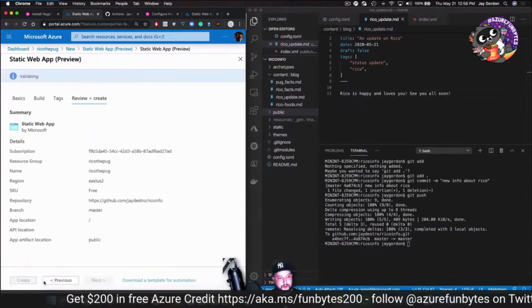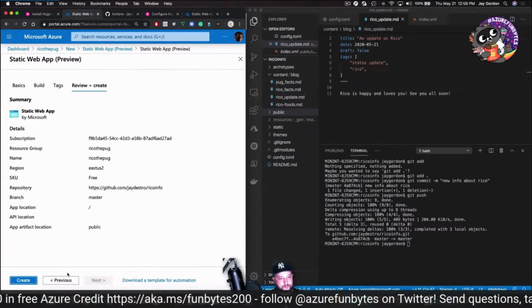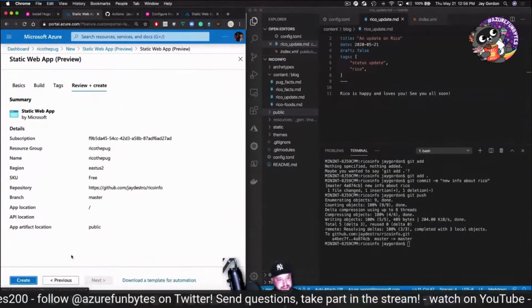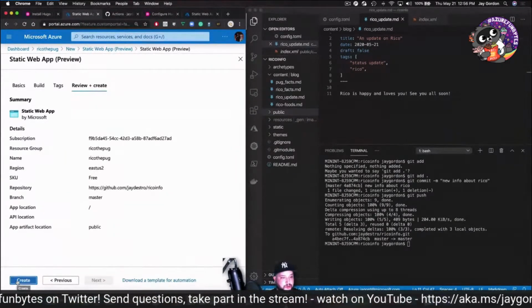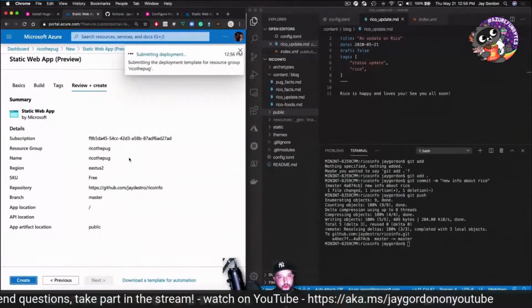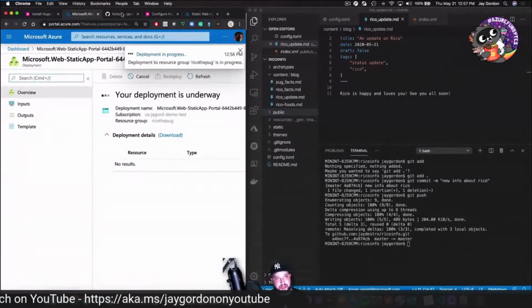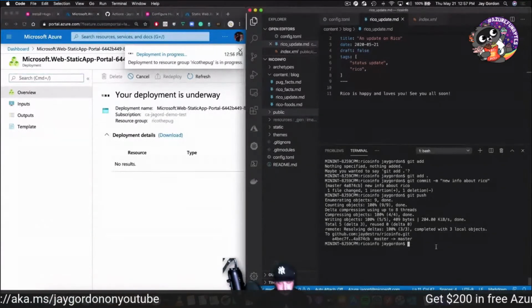So we'll click review and create. We can save and download an automation template for the next time we want to create another one. But now we just click create. So what's going on? Right now, we've just committed a new file. Let me show you what it was.